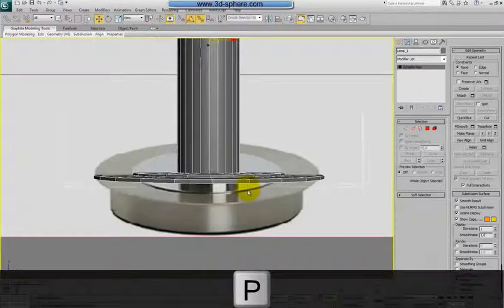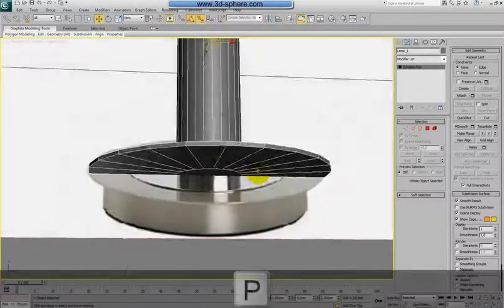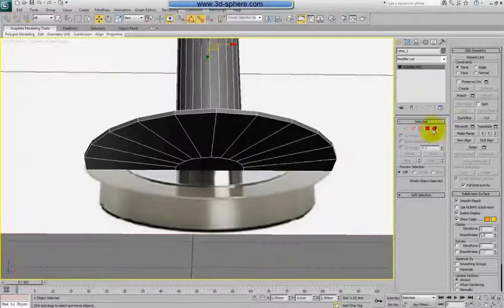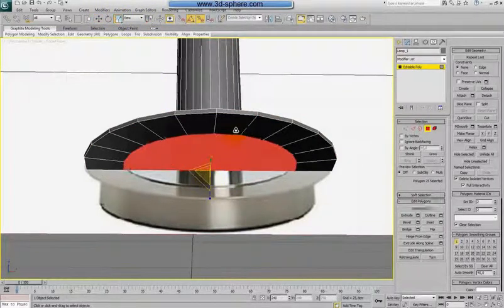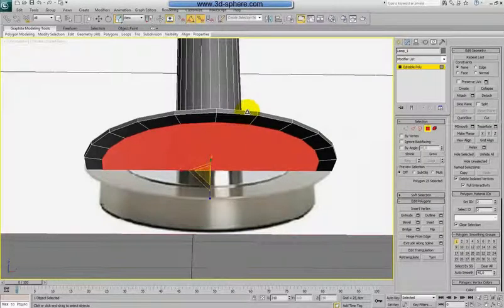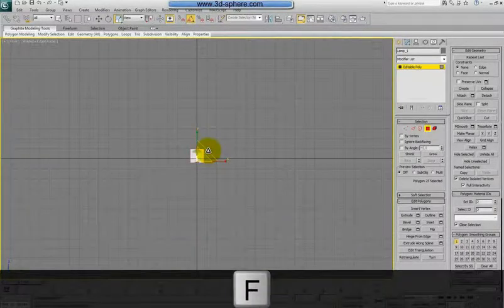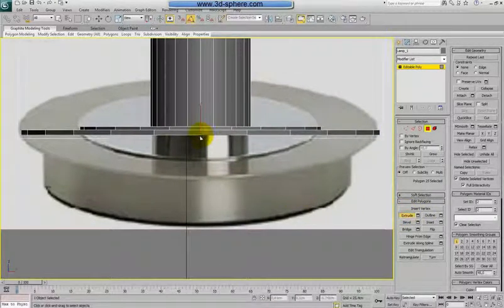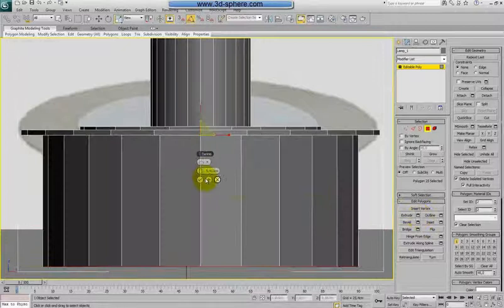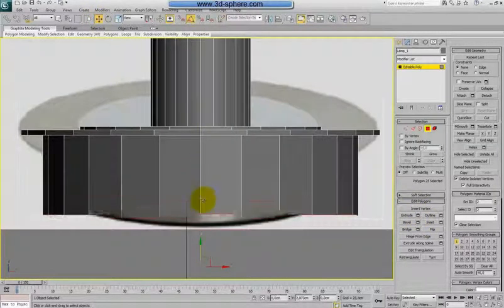Now, to make it complete, I will select this one here, scale it up. I don't know, until here, I think. Let's go back to front, Z to zoom. And again, I will apply extrude. We can do it like this. Okay, I'll manually drag this back. I don't know, like this one here.